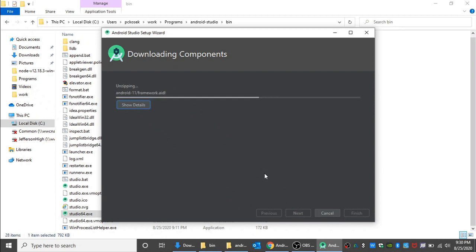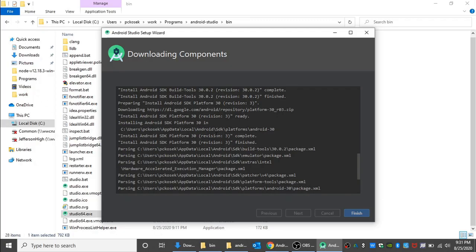The last thing it's going to try to download is something called HAXM, H-A-X-M. It comes after this Android 11 framework kind of thing over here. You can't see it, but it gave me an administrator prompt over here and said, type in your password. I just click cancel. You do not need to type in your password at this point. You do not need to be an administrator. Just cancel out of that.